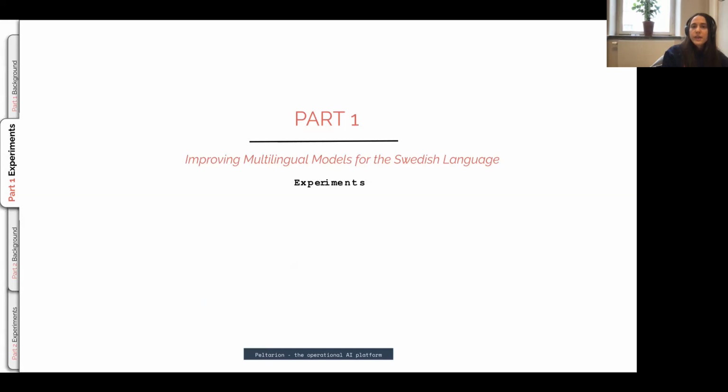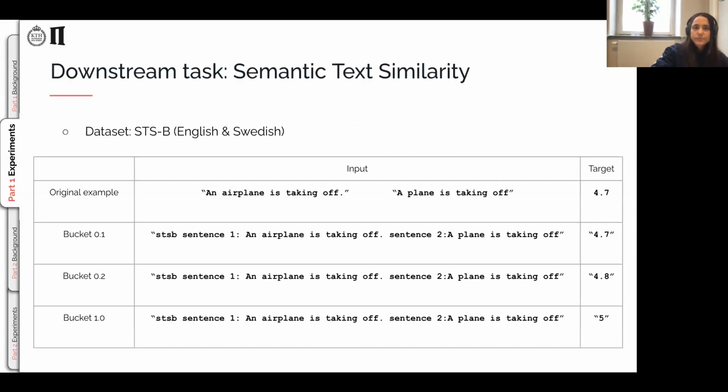So moving on to the experiment section. We're going to be working a lot with a downstream task that is called Semantic Text Similarity. And here we see how we formulate the input so that it can be digested by the T5 and mT5 model. We use the STSB dataset. It was originally published in English, but then we had this Why Not Simply Translate paper by Salgren and Isbister, who translated it for us into Swedish. So this was the dataset that I used.